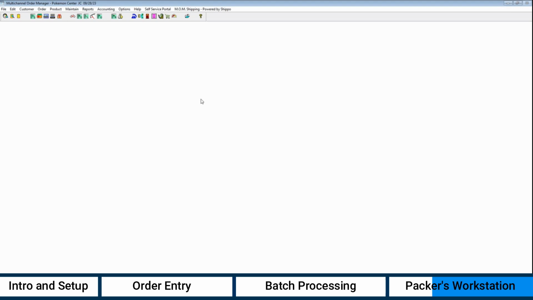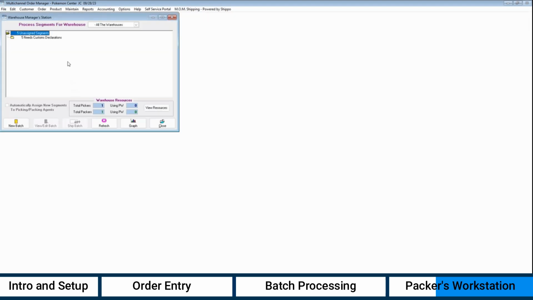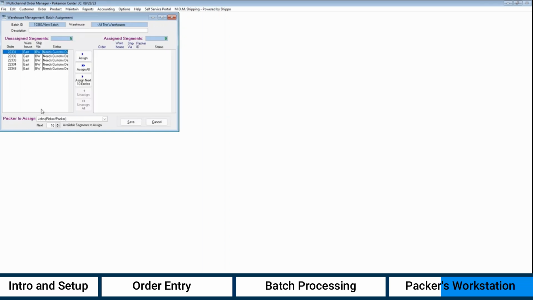A new feature that we added to optimize workflow is to access Warehouse Manager Station by highlighting the Packer's Workstation button and right-clicking. We can see here that we've accessed the Warehouse Manager Station without having to go through the menus. We also see that there's a new state that we have orders that need customs declaration. I'm going to create a new batch and assign the order to myself.